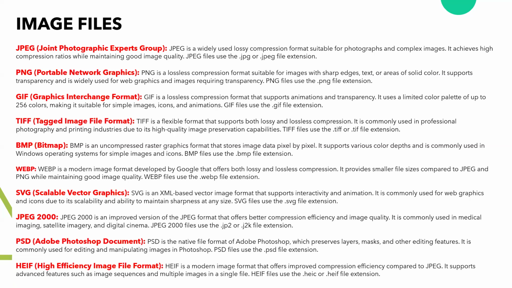So you have high efficiency image file formats. It's a modern image format that offers improved compression efficiency compared to JPEG. So, guys, here you have it.